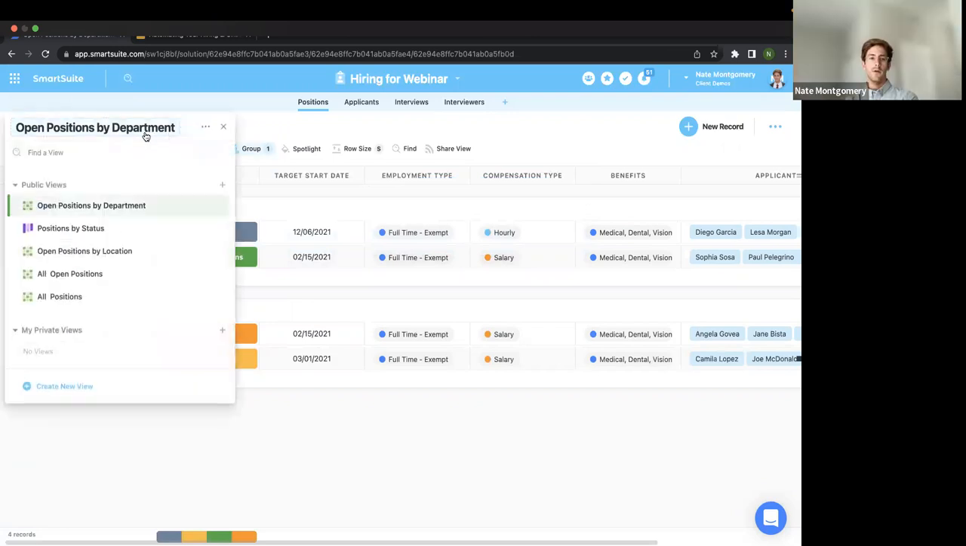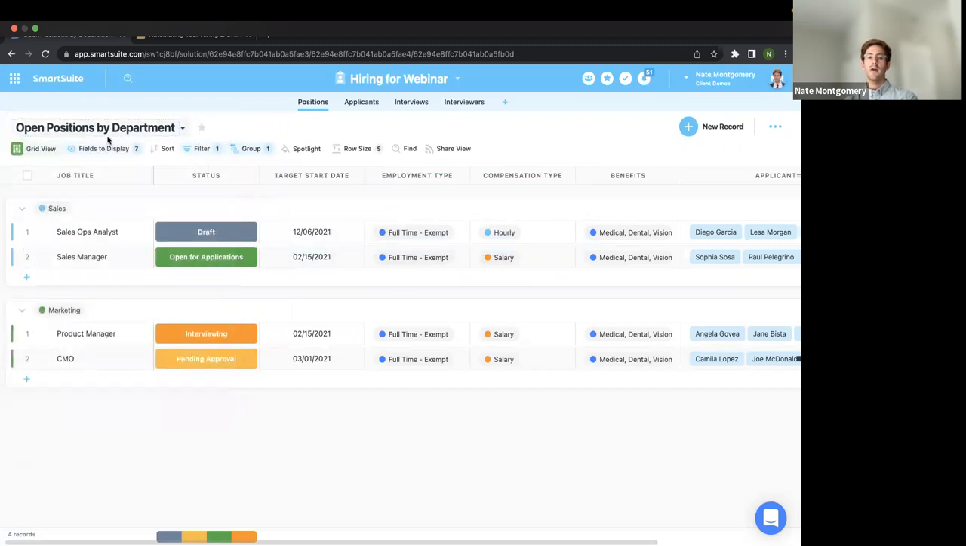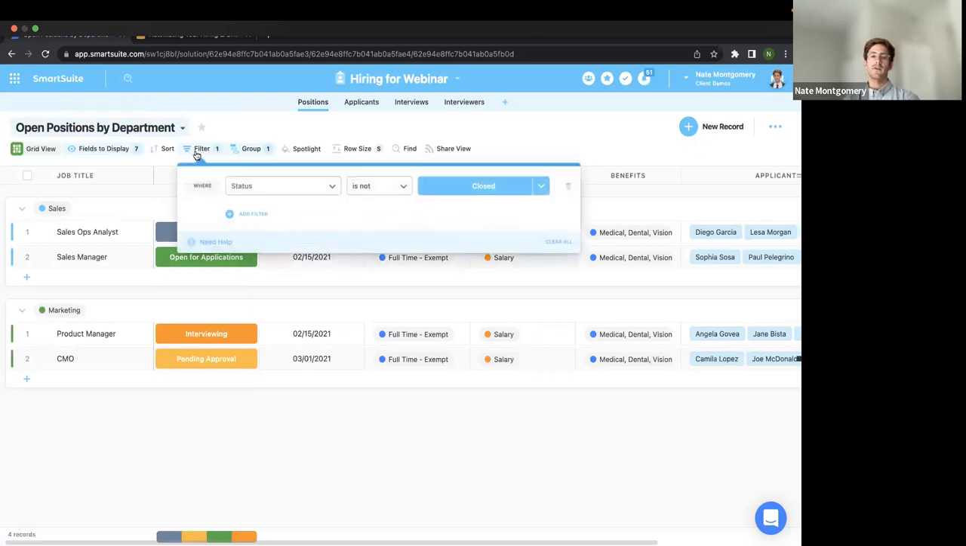Great question. In this view, we have open here. It's called open positions by department. And that's because we're using the reporting capabilities and filtering out all those records where the status is closed. So we're just showing the ones where the status is not closed.